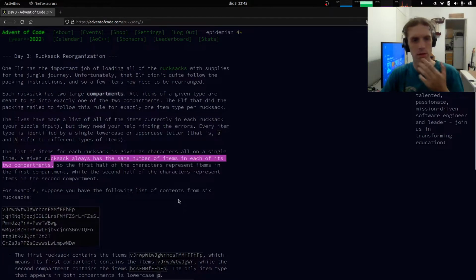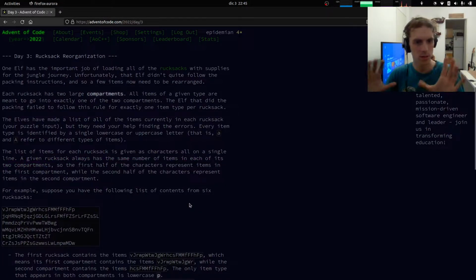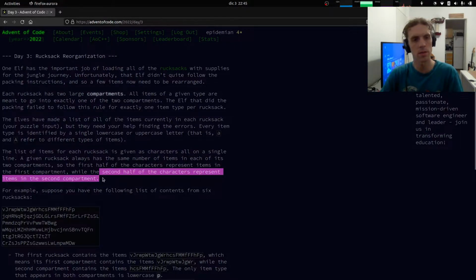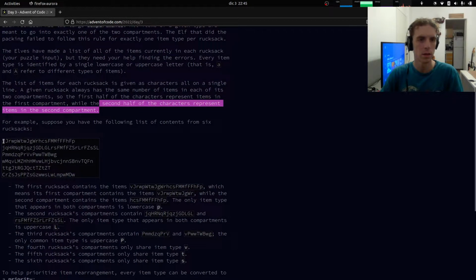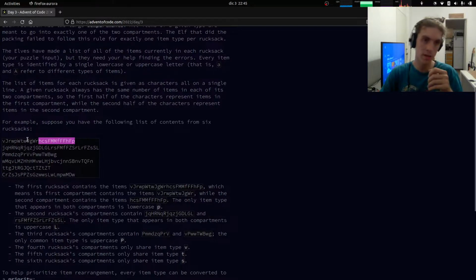Okay, so it's two same-sized compartments. The first half of the characters represent items in the first compartment, while the second half of the characters represent items in the second compartment. So I guess when you have a line like this, you have to split it in half, and half of them will be items in the first compartment, and the second half will be the items in the second compartment.